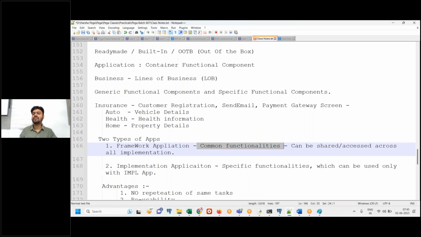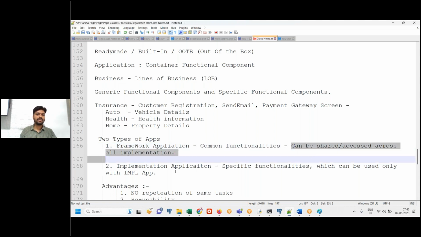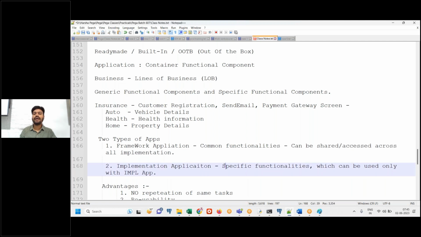Framework application contains common or generic functionalities which are needed across the entire business or any sector of the business, and it can be shared across multiple implementations. Implementation application is going to have specific functionalities which can be used only within that implementation.